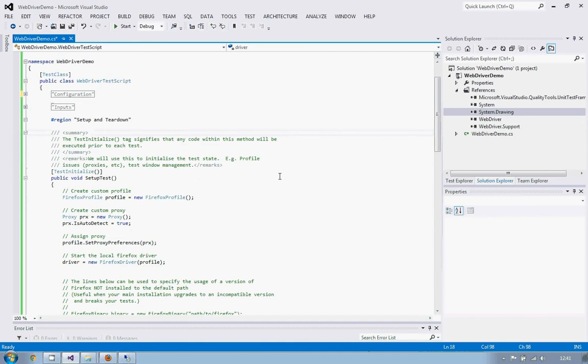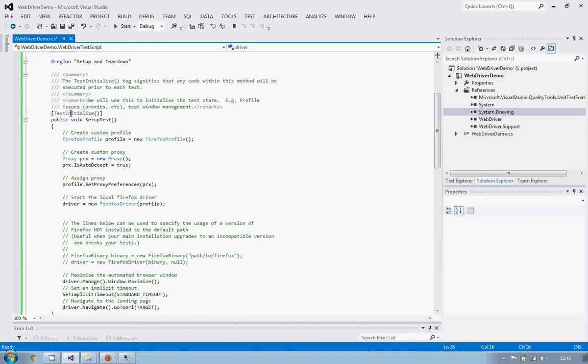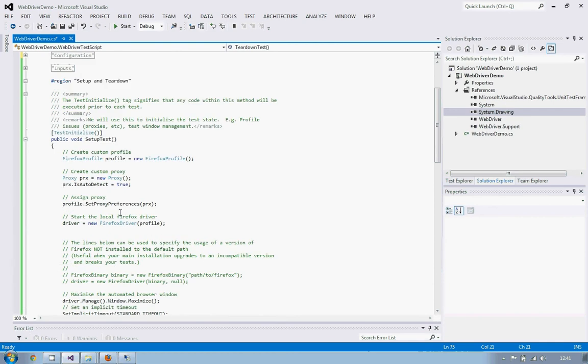Next are our setup and teardown methods. You can see that they have specific tags. Setup method is marked as test initialize, and the teardown is marked as test cleanup. As you can imagine, these basically just mean that this method will run once before every test in your test script.